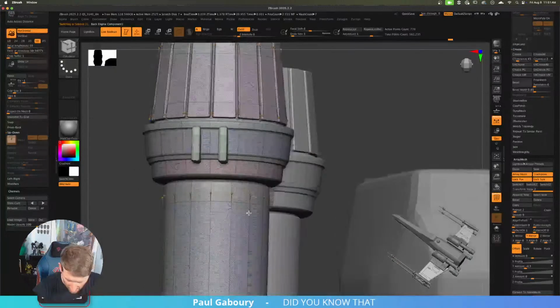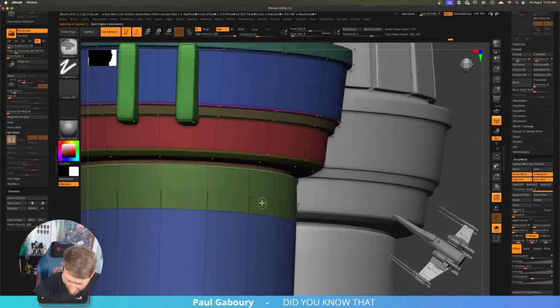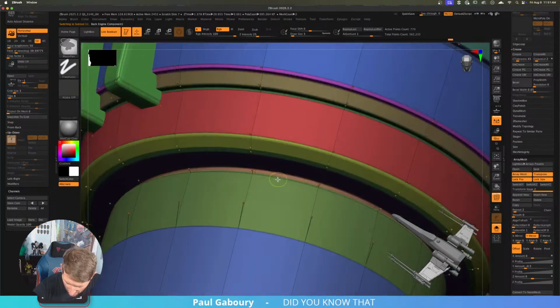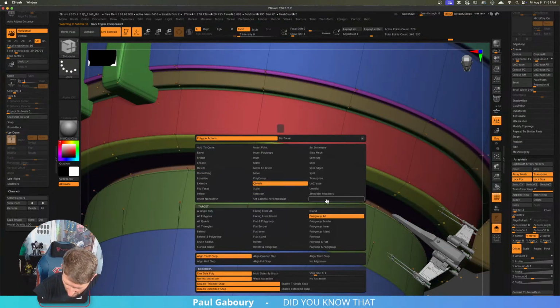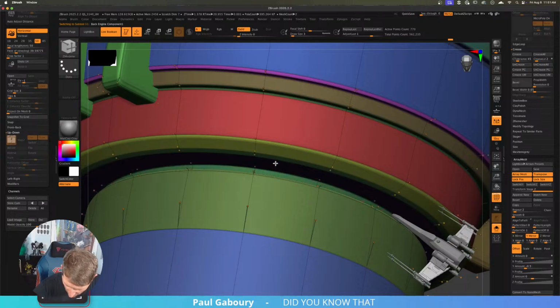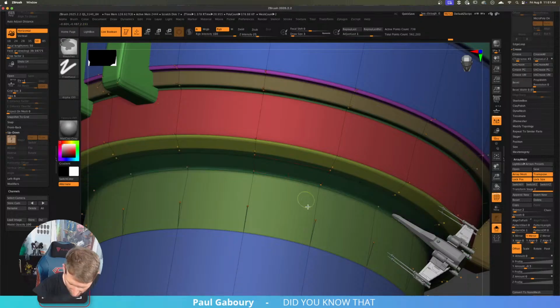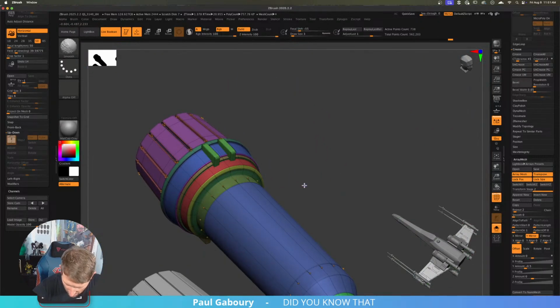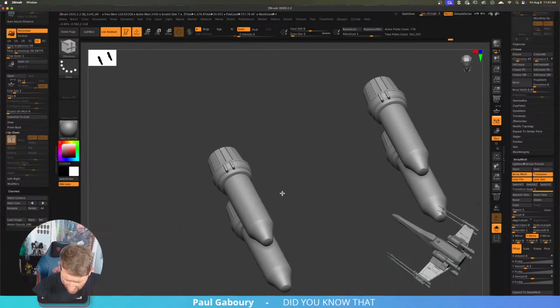Let's go back and take a look at this again. I want to see what this poly loop looks like if I brought this up like that. Yeah, I prefer that. I like that better. That looks good. I don't like that main huge dip process in there. I'm not a fan of that at all.